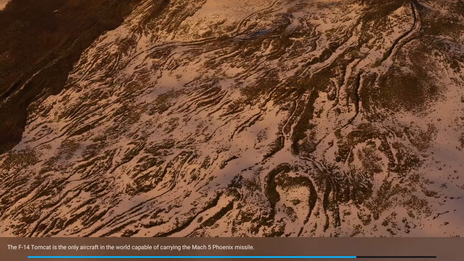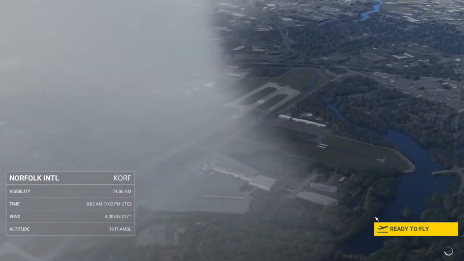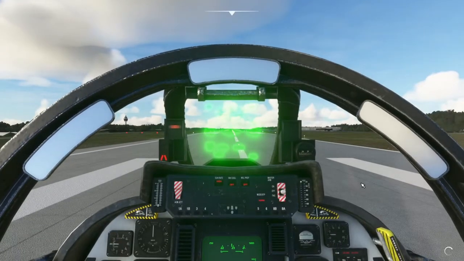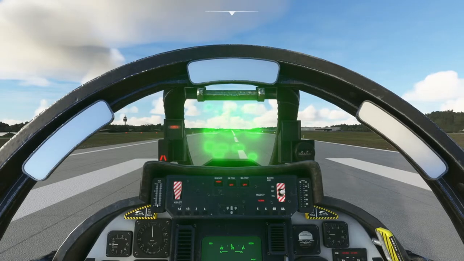So I'm just going to go ahead and launch the sim to show you that it's in the sim. And here we go. We're at Norfolk. And that's, I don't like that.